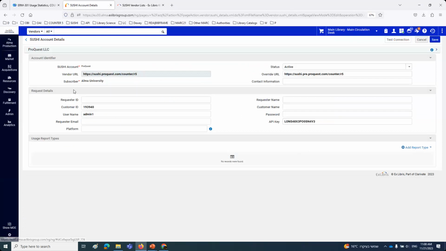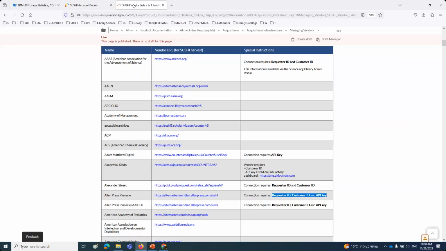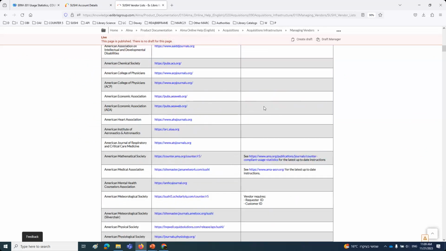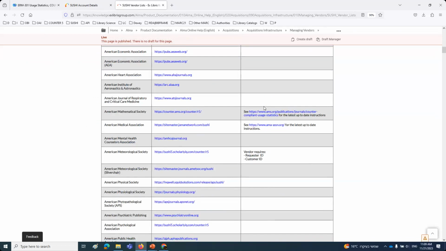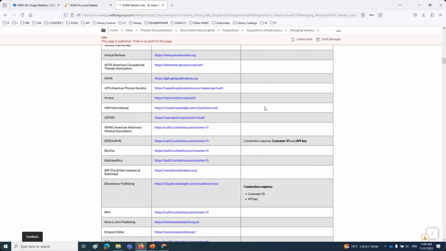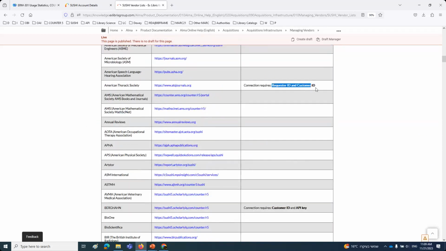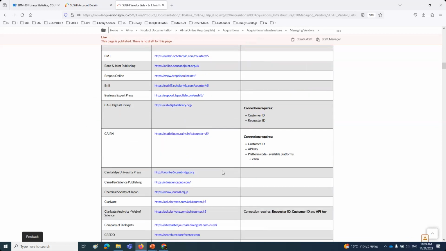Here, for example, this one of ProQuest, it doesn't require a requester ID. So the list is all available here in the sushi vendors list. And as we've gone through over the years where we've worked with institutions to get the information, we've put it in here when required. For example, here's one that requires requester ID and customer ID. Here's one that requires customer ID and API key. And we have the URL of the information, for example, Canadian Science Publishing.